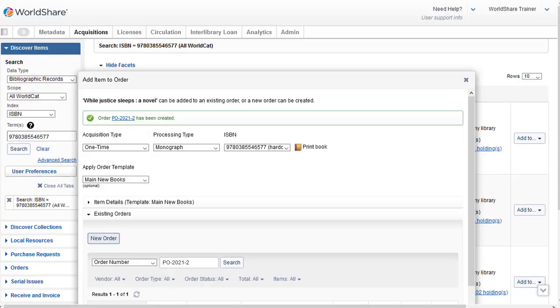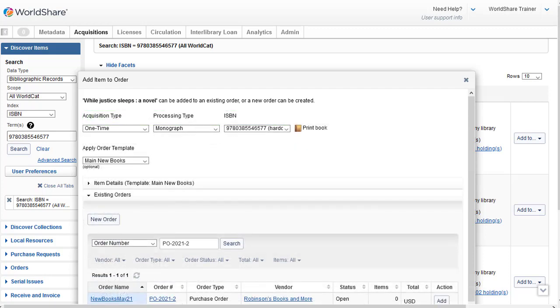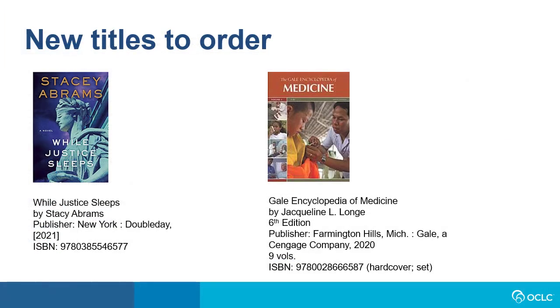The system assigns a PO number and confirms that my new purchase order has been created. And if I scroll down, you can see my new purchase order is now available to use. So I'll click Add in the Action column to add this title to the order. And now you can see that the number of items has incremented to 1. Next, I want to add my second title, the 9-volume Encyclopedia of Medicine, to my order.